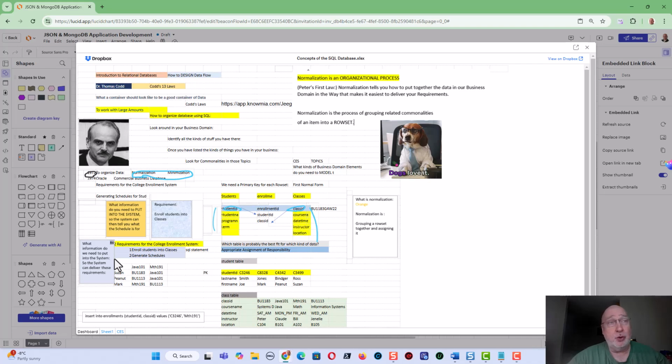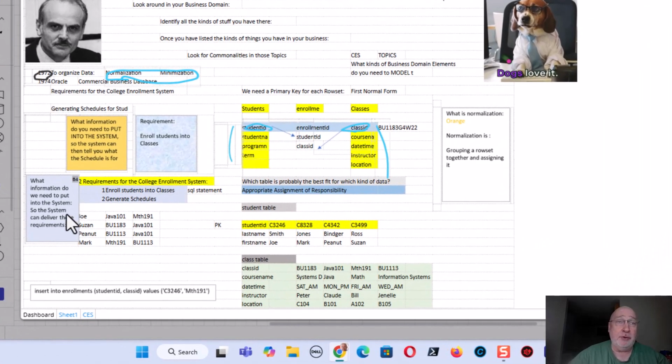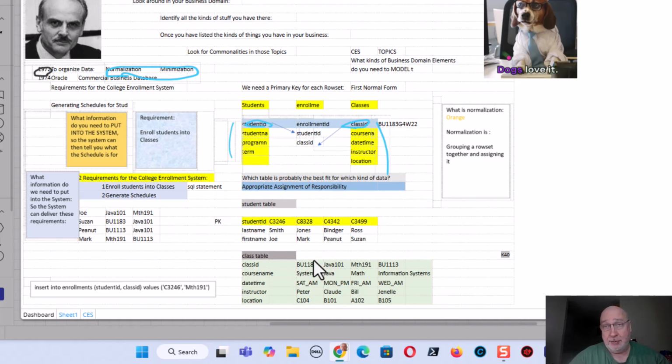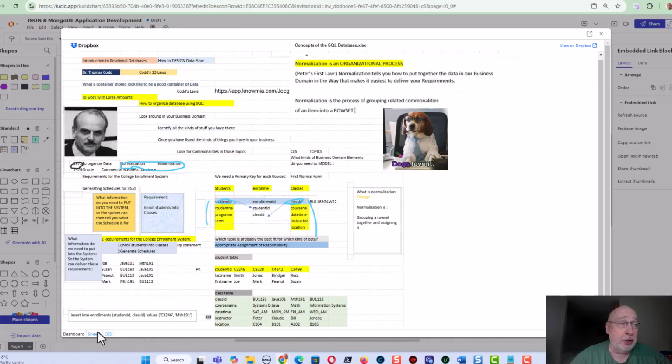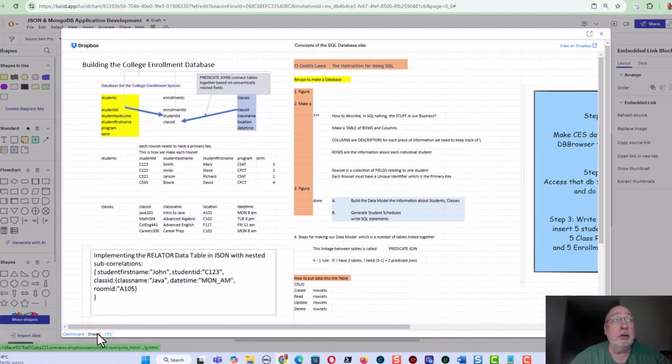And then Codd said, well, the way you want to do this now is keep all of your students together and give them a primary key such as student ID. And put all of your classes together and give them a class ID. And then if I want to relate a student to a class, I have to make a third relator table called enrollment. And enrollment is my table which knows about the student ID and the class ID, and it has to have a primary key as well, so that becomes the enrollment ID. So anyway, that's the basic thing that's going on in terms of SQL, right? So those are predicate joins.